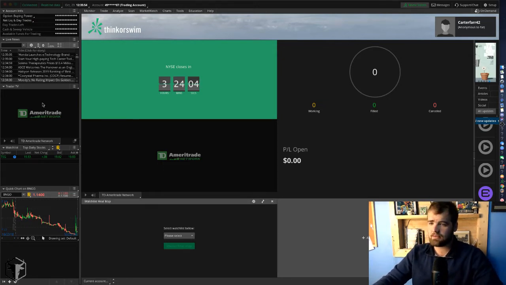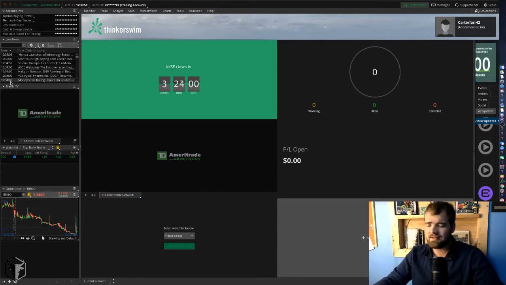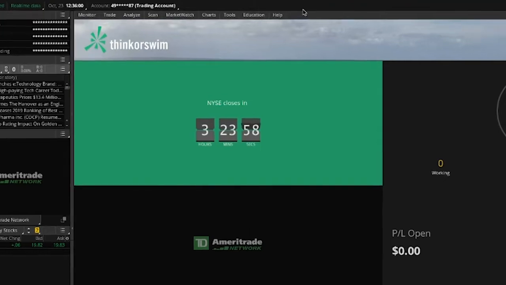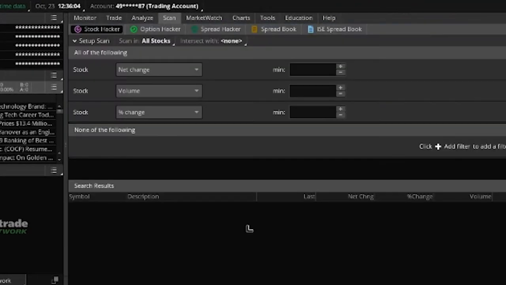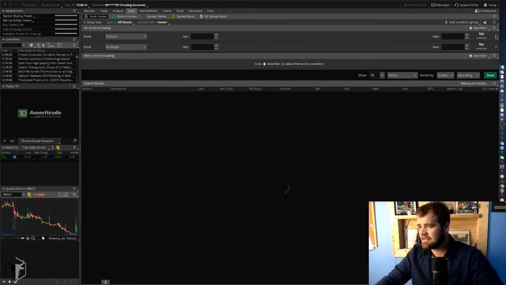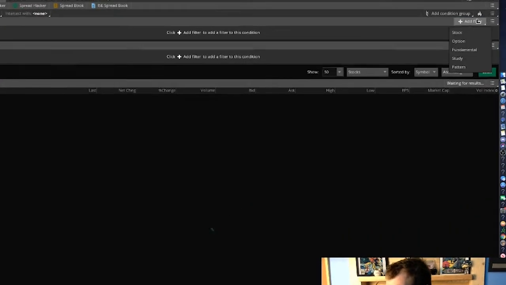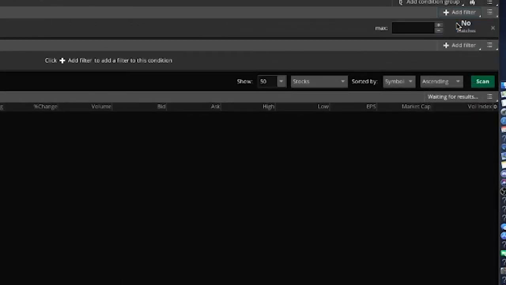So as you guys can see, we're up in the home page here. Really, we don't use this a whole lot, and that's just kind of the name of the game. We're going to be going to the scan tab because this is going to be how we find stocks to trade. Now you can go through and you can click, you guys can get rid of all of these if you want. You can do everything. You can add a filter to this. You can do pretty much everything you want. Click add a filter for a stock.